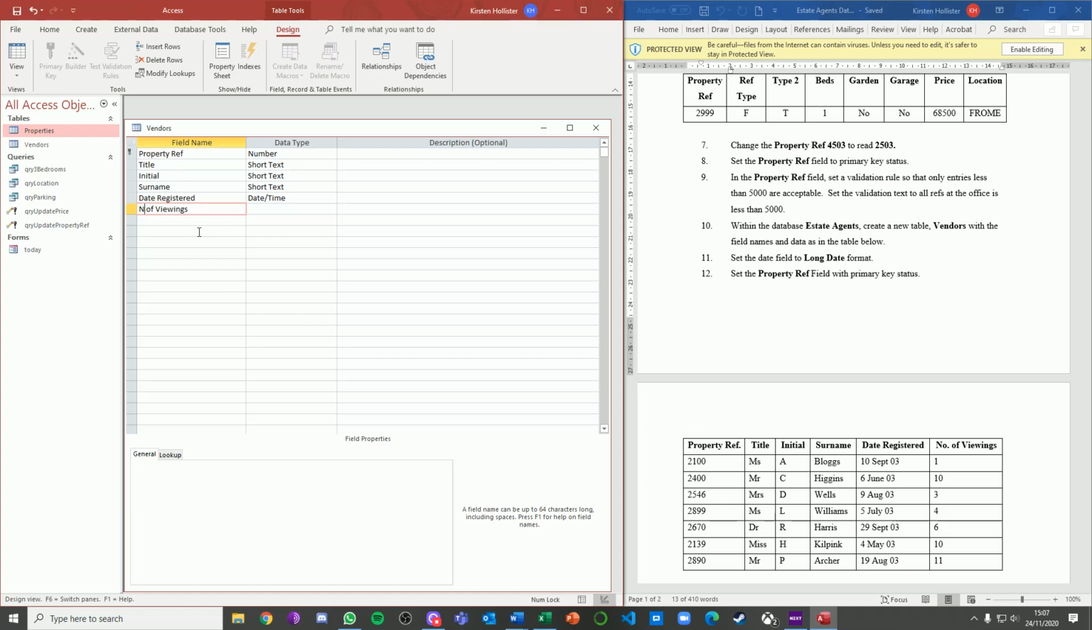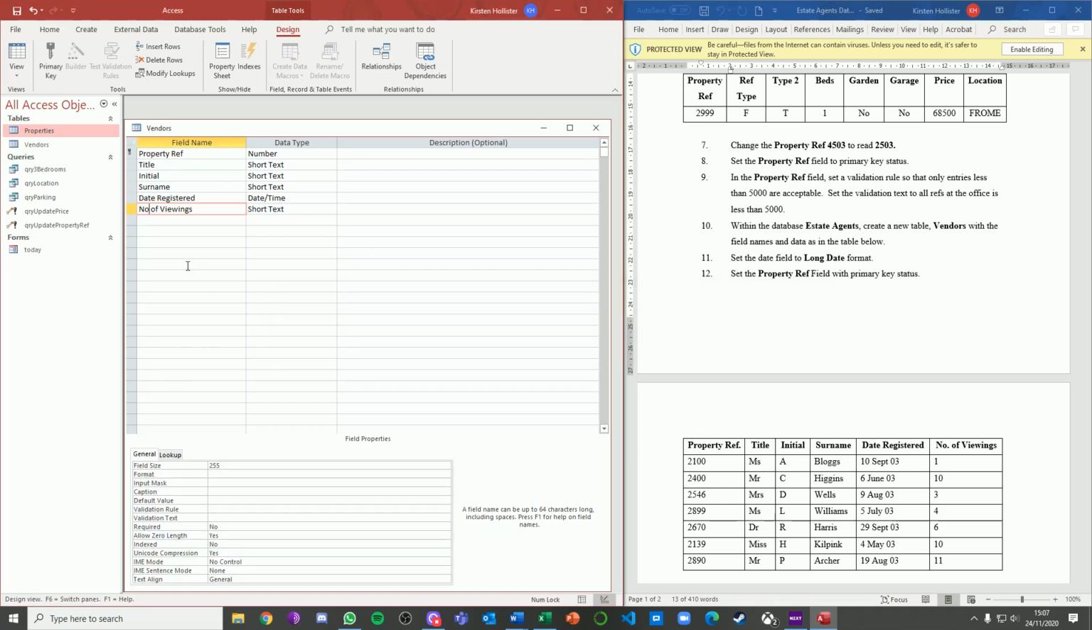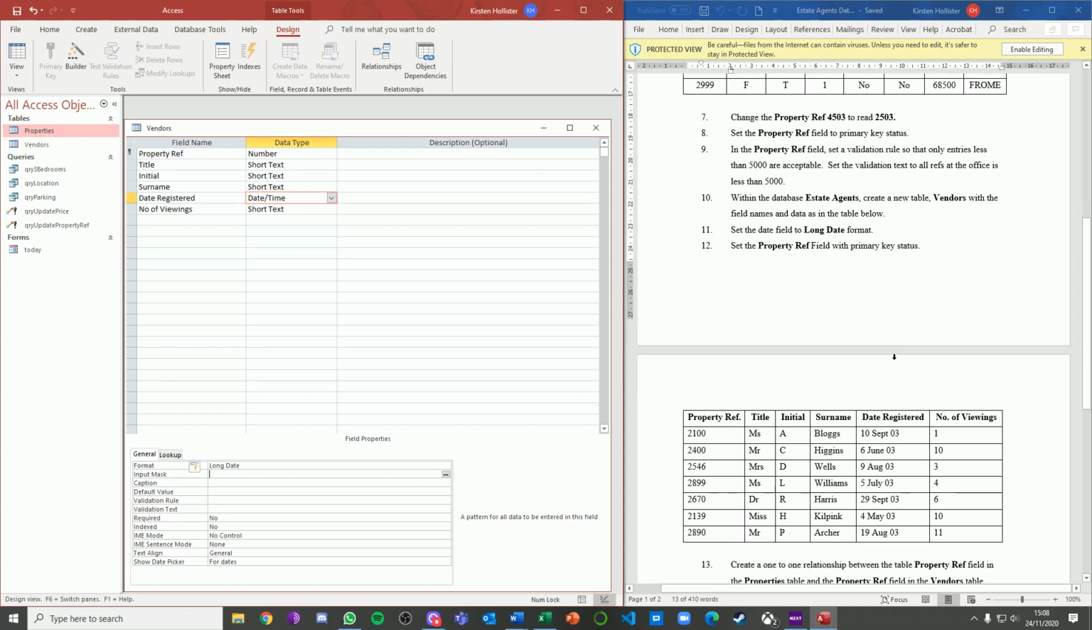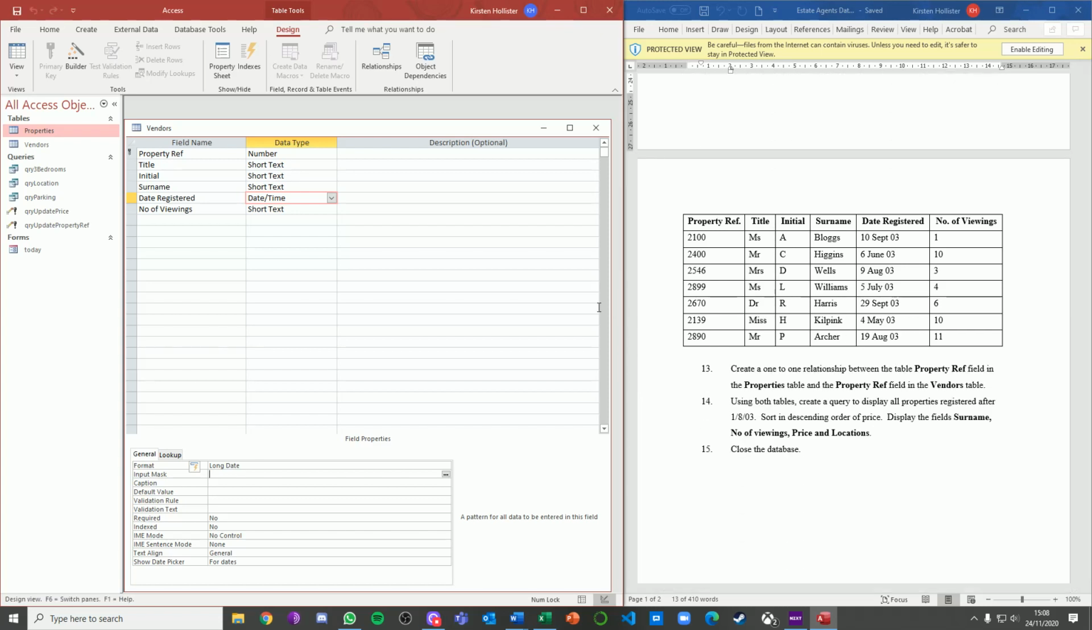I should just be careful to label the fields exactly as they've been specified in the table. Okay. So I've added in all of the basic fields. Now I need to double check that I have done all of the actions. So I need to set the date field to a long date format. And the property ref field does have primary key status. Just going to save that.